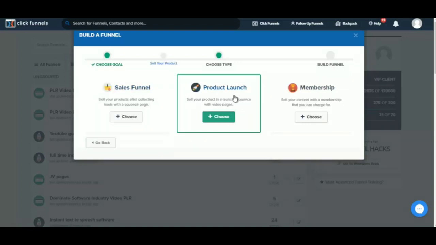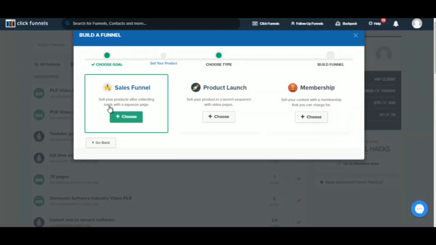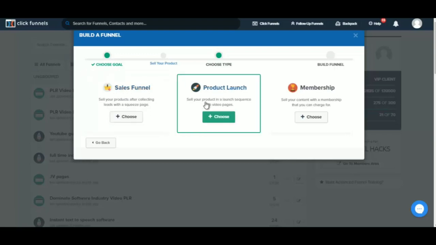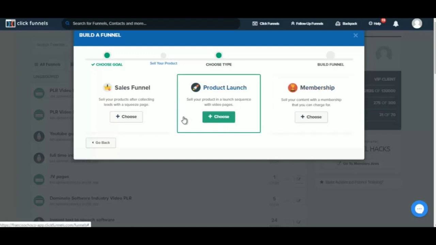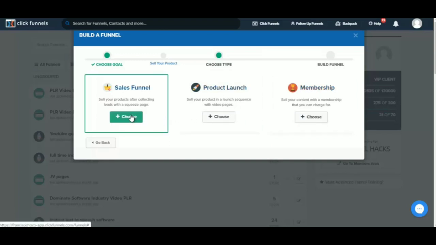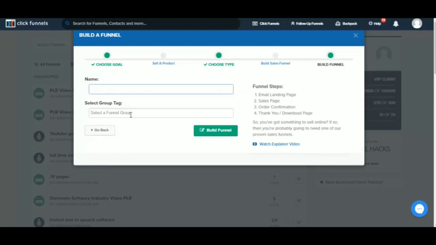Okay, now I'm being asked what type of funnel: a sales funnel, which it says here to sell your products after collecting leads with a squeeze page, or a product launch, sell your product in a launch sequence with video pages, or a membership, sell your content with a membership that you can charge for. And I'm going to go with the first one here, sales funnel. Now I'm going to create a name for this funnel, and here it says select group tag. I'm just going to skip that for now and click on build funnel.